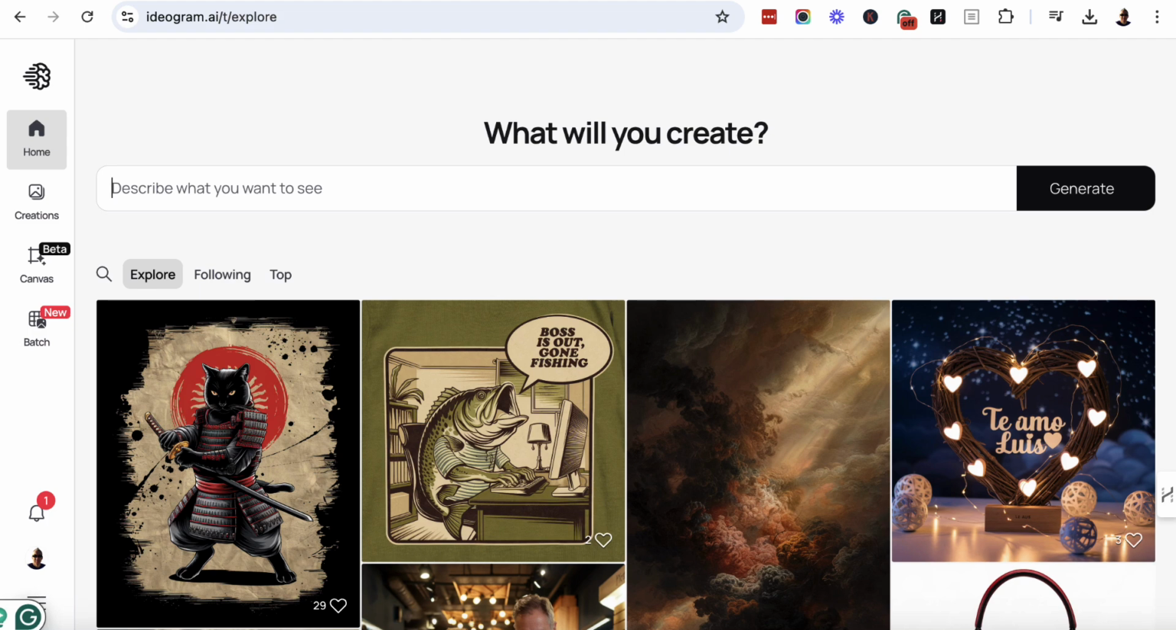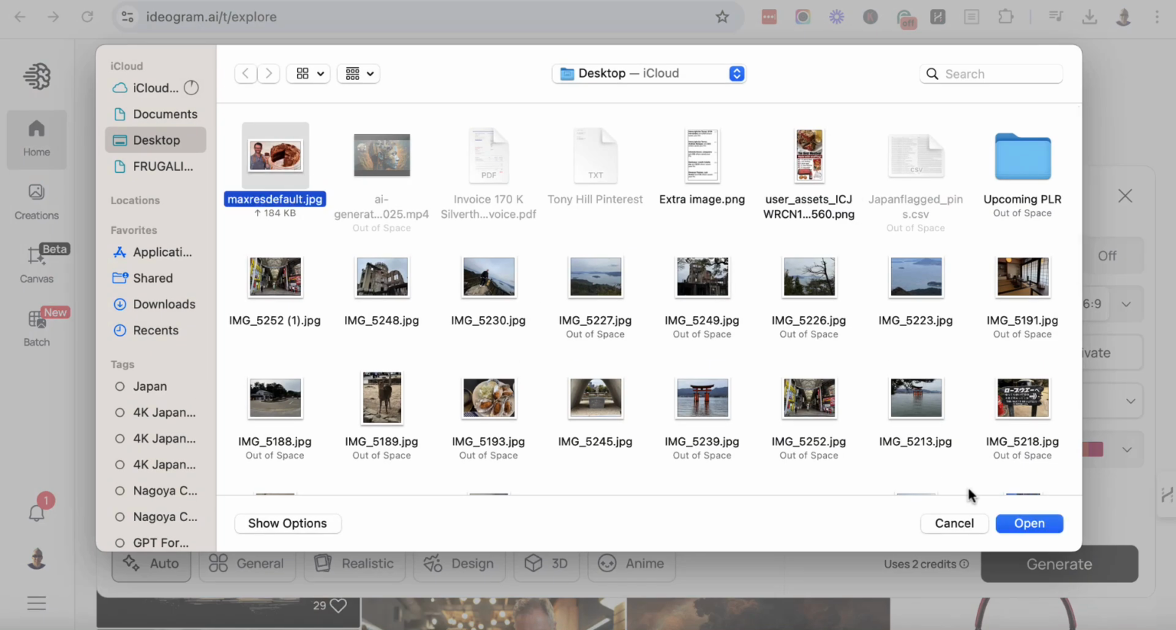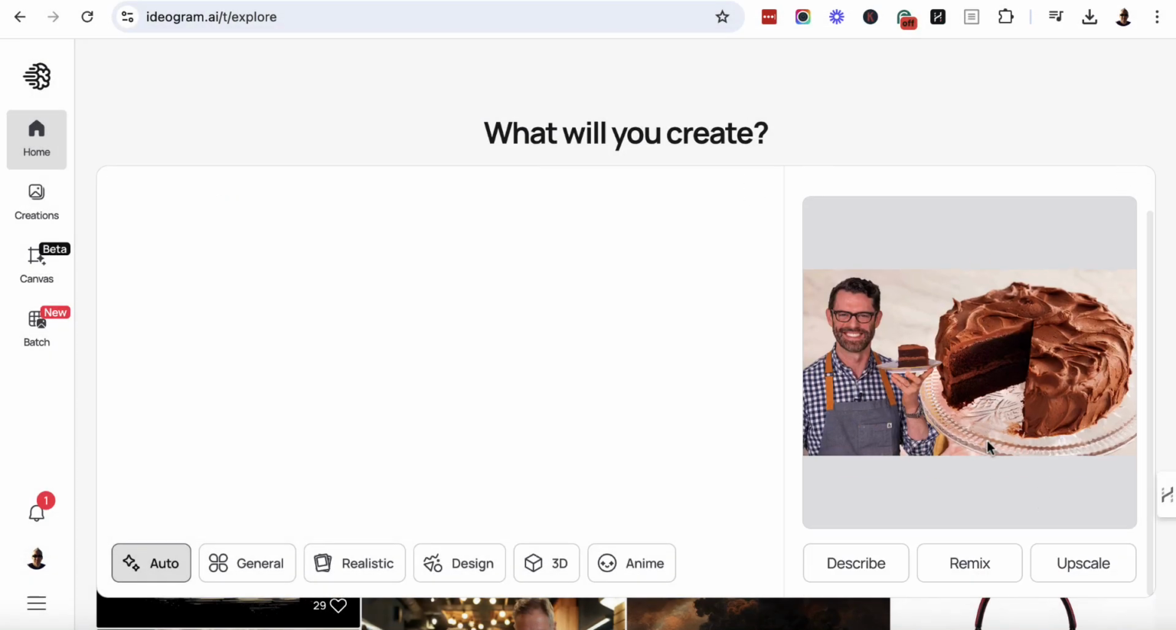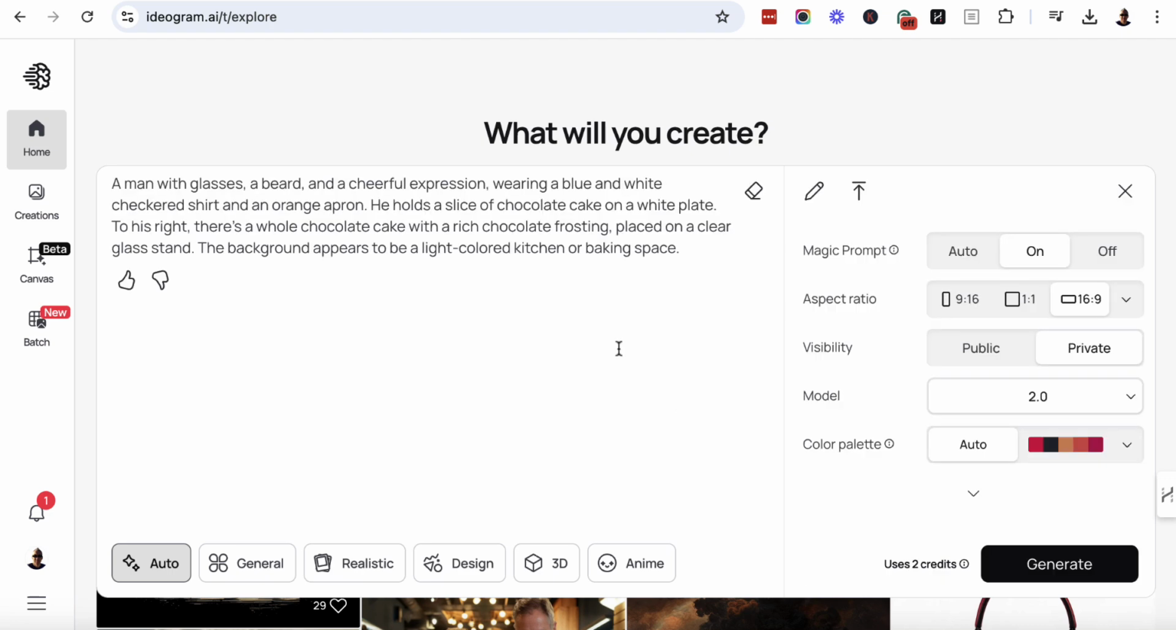The first thing you want to do once you've got your account set up is click on generate, and then you'll see this little upload here. So we're going to click on this and we're going to find the file in question. So it's this one here. We'll open this up, and that brings that up here. Then we're going to click on describe, and it's going to basically describe the image in a prompt. So we've got a man with glasses, a beard and a cheerful expression wearing a blue and white checkered shirt with an orange apron, and it talks about the image.